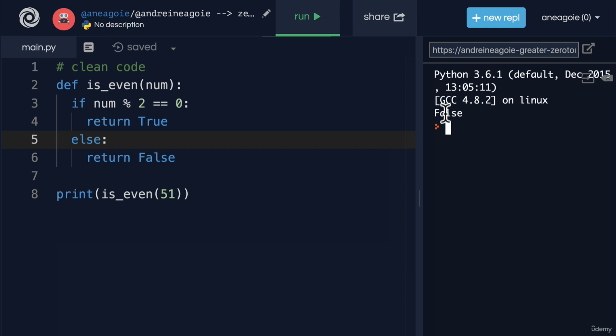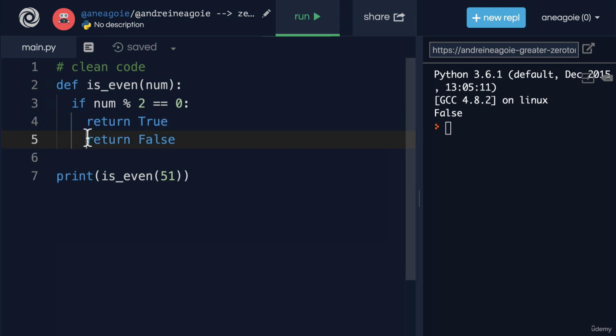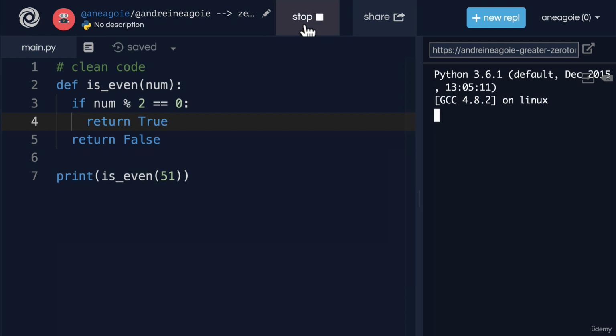But here's the thing. Another thing we could do is we know that return exits the function automatically. So we don't even need the else statement. I can just say return here, because it's only going to get to line 5 if the statement is not correct. So if it's not even, well, I'm going to skip line 4 and go to line 5. So that if I run this, this still works.